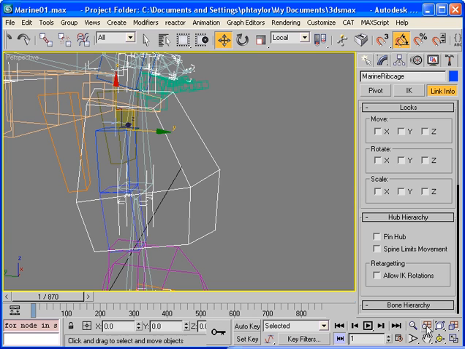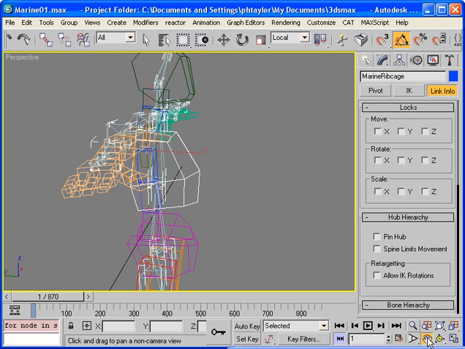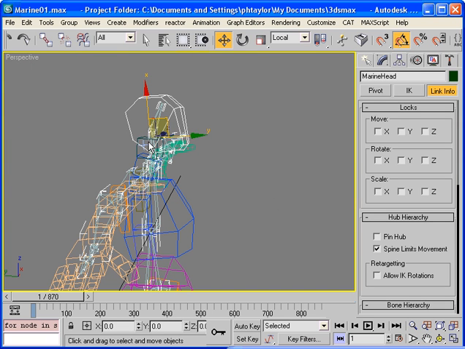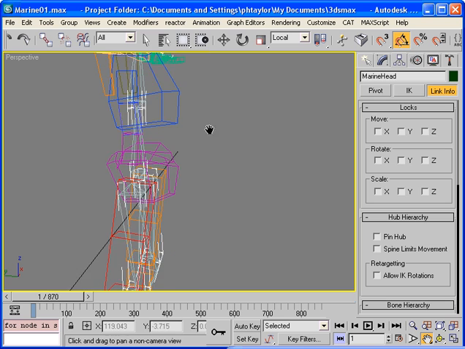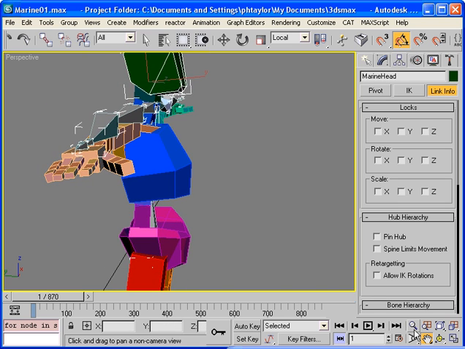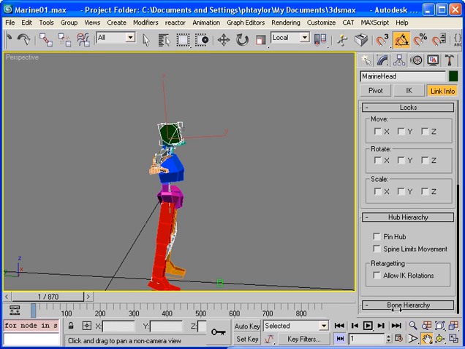It's going to be fairly close to its target, and if we select the head, we can see the head's goal position is quite low, so we turn off spine limits movement. The spine and the neck are identical and they have the same controls. So this means now that the head is going to achieve that position right there.